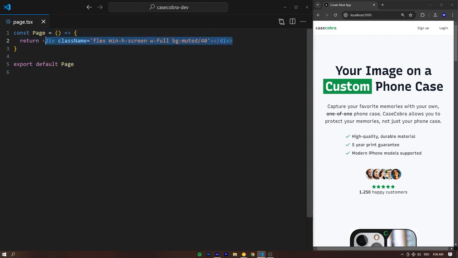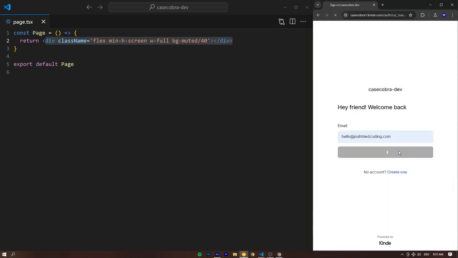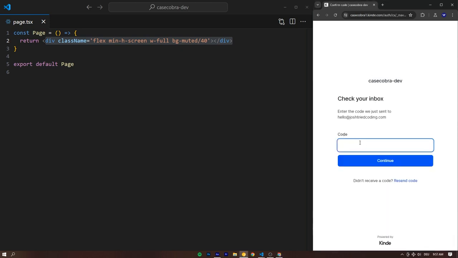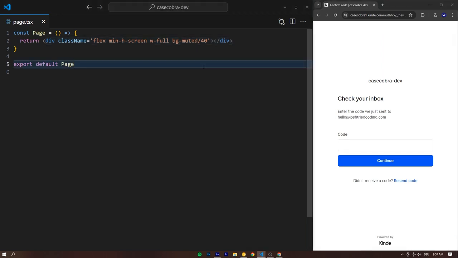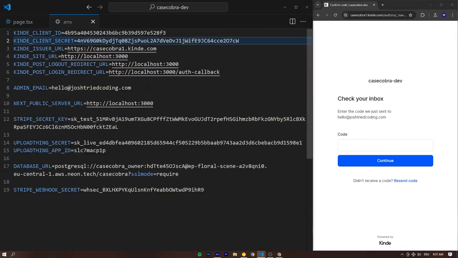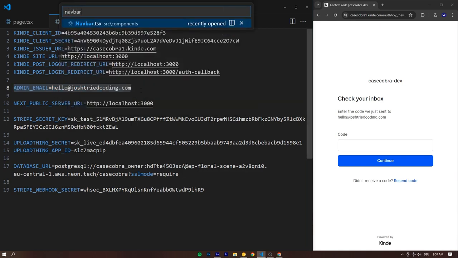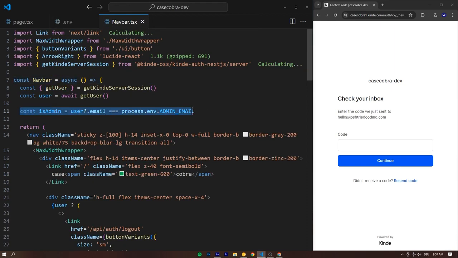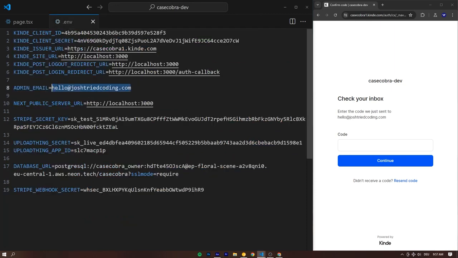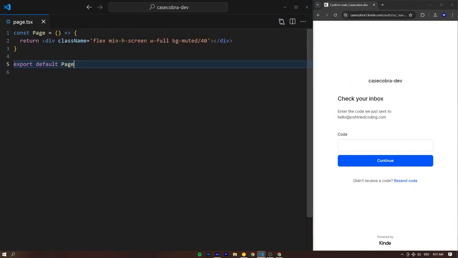And all that's doing with this top level div is if we now log in as the main admin user. So for me, that's going to be hello@joshtriedcoding.com. And by the way, again, how do we determine the admin user? That's going to be done with our admin email right here. If you remember, if we go into our navbar component, we are checking the isAdmin by the process.env.admin email. So this is the main site admin. Only you on this email will be allowed to actually access the dashboard, right? Which is the entire point of securing this dashboard.